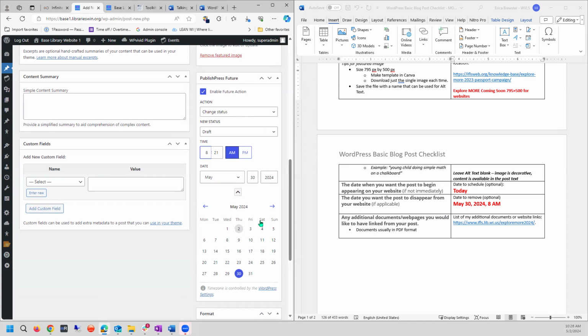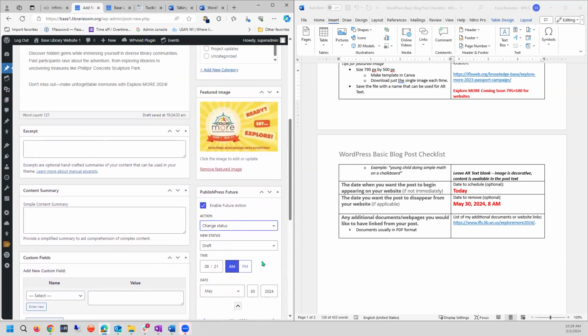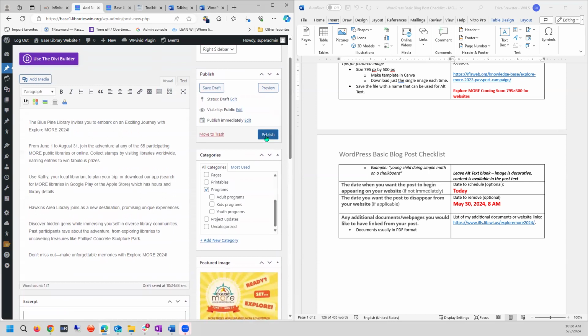on the 30th. There are a couple other options in here. You can remove categories, replace categories, do some other things. The default is to change the status to draft. And I think that is probably about as much as most people need to do.